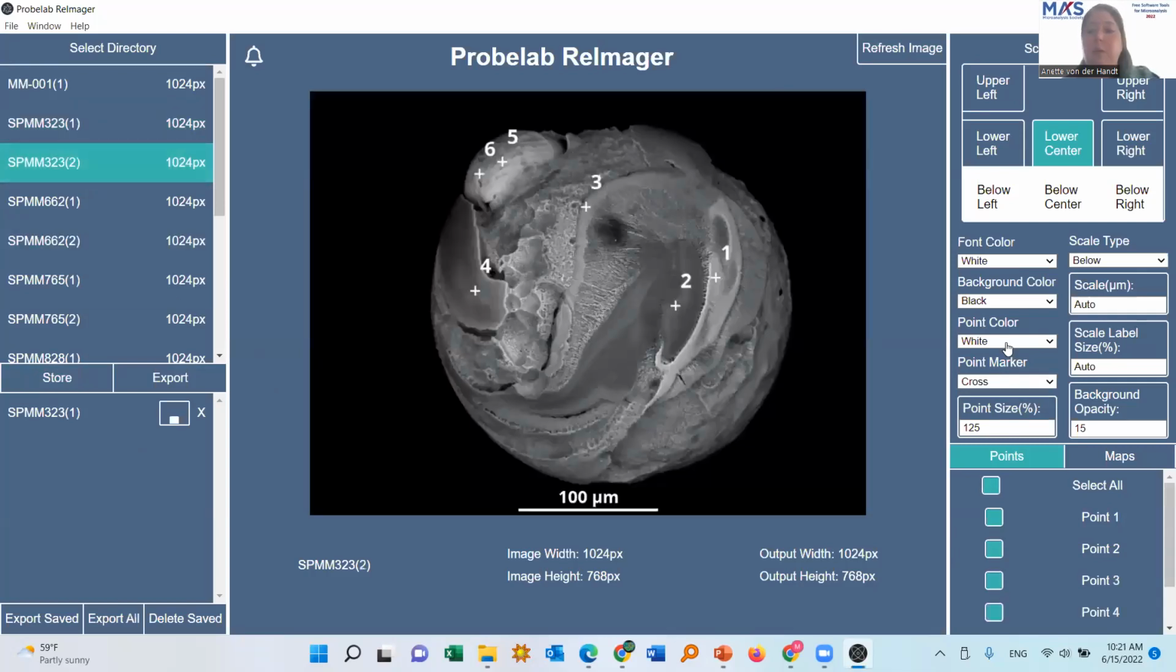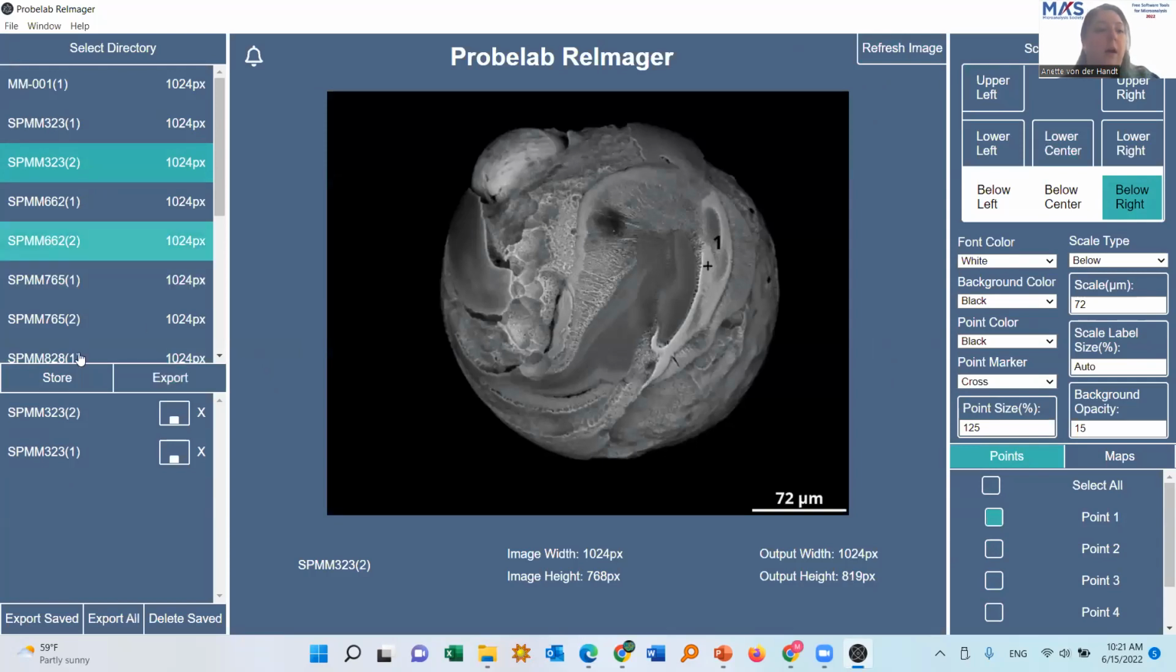Then the next time I want to have an orange point color, and maybe I want to have a scale bar again of my 72 microns. And then I can always store that. Maybe I want to have another one that shows only 0.1 in black, and I want the scale bar to the right, and I can store that again.